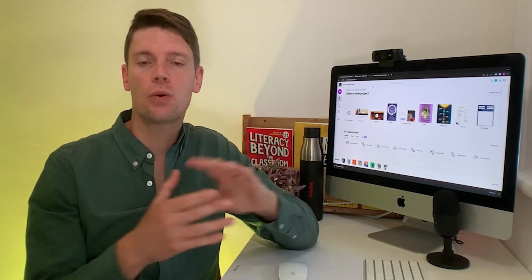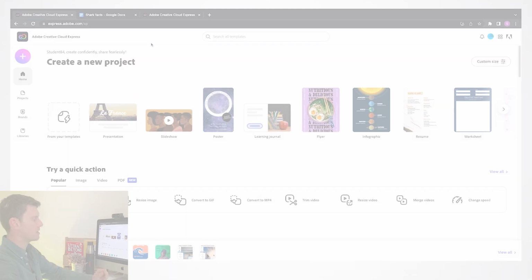Hey, it's World Ocean Day on the 8th of June. So let's check out how to make an awesome aquatic animal poster or challenge card using Adobe Express.